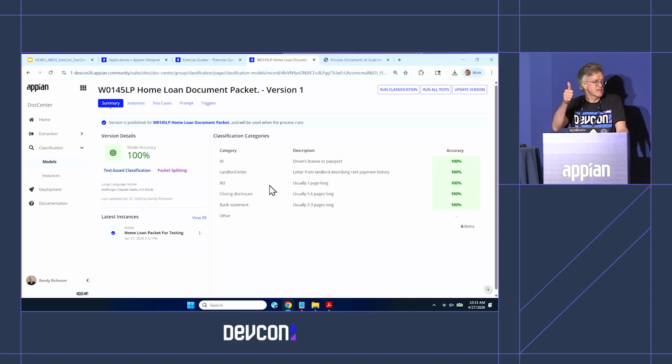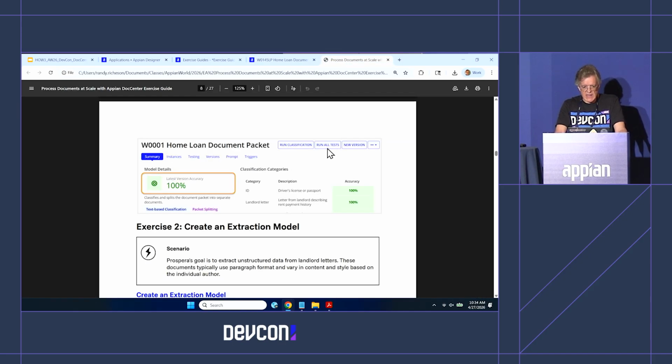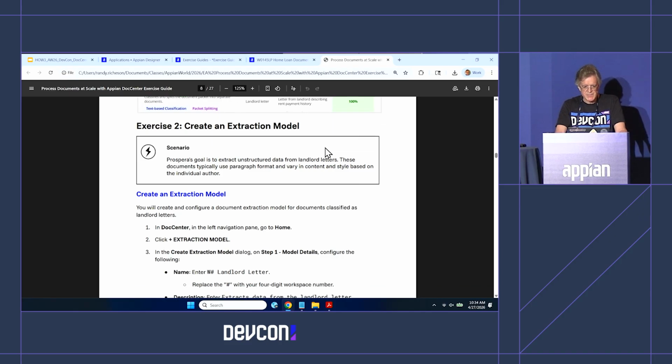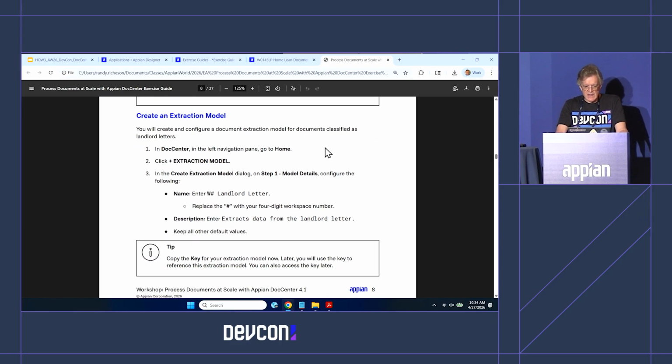And if yours is finished, also a thumbs up so I know that it finished for you. I see from the back it did. Okay, thank you, and some from the middle. All right, so for the next exercise, this will be the extraction model, also done from DocCenter. And even if yours hasn't quite calculated that accuracy score, you can move forward to this one.